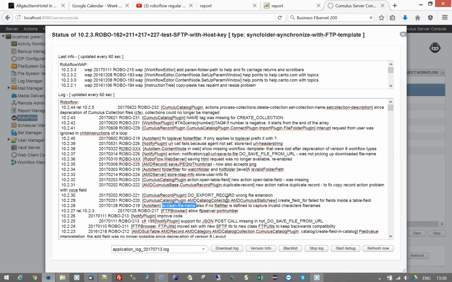However, in the previous versions up to 10.2.3, this isCleanFileName was only executed if you also specified a file filter. If you did not specify a file filter, it did not check if the file name was clean, which could still cause cataloging problems for files which had invalid characters in their name. So this too has been fixed in the 10.2.5 release.